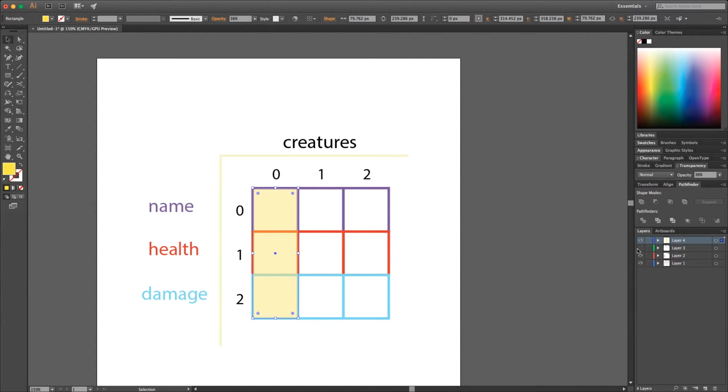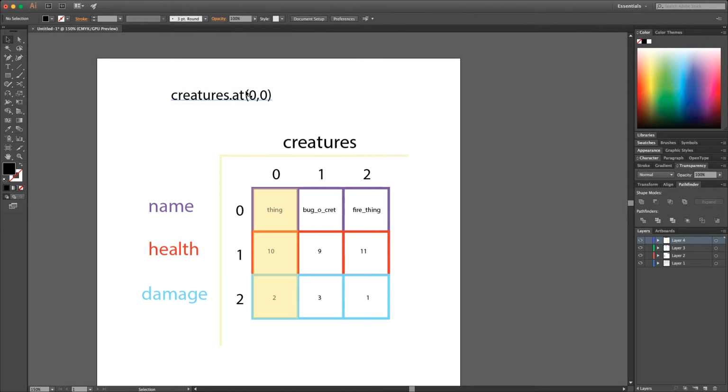So, for example, of the things that I already have done, our creature number 0 is thing, and you can access his name by using our array. Our array, I think, is going to be called creatures. Actually, you would have to do 0, 0, and if we were doing code, this is how you would access the name of our creature thing.